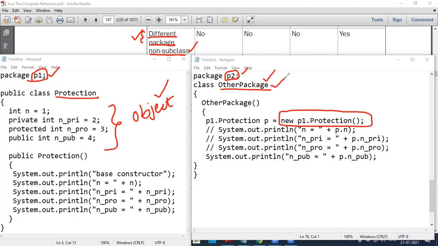See that? Other package is not a subclass. Since this class wants to access the members of a class called production, I've created an object of a class called production, and I'm storing this object in a variable called P. The type of this variable is production. As you notice here, students, at the time of creating, I've used P1 dot production. Why P1 dot production? This other package belongs to package P2, whereas production belongs to package P1.